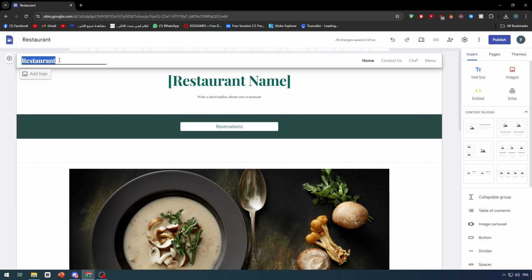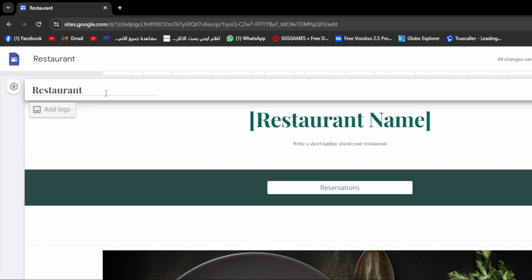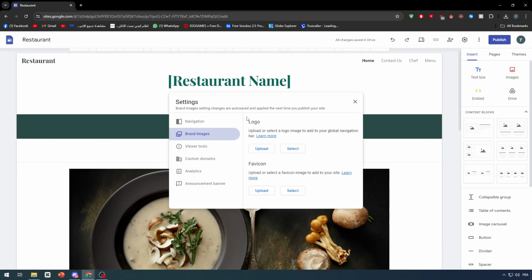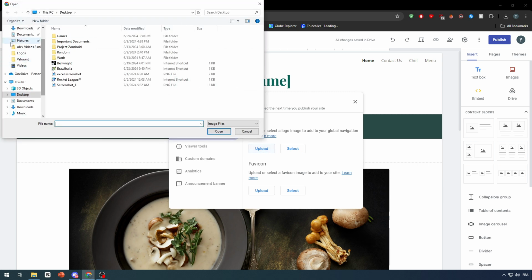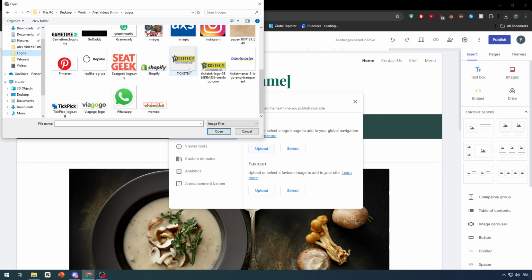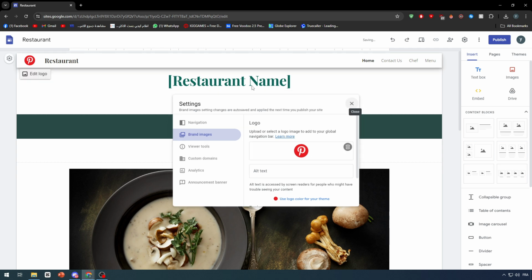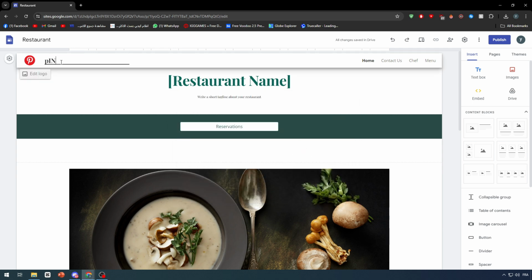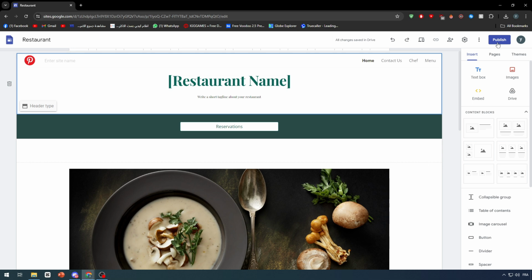So here you can keep the logo as a text or change it to be a picture. For example, add logo, you can add here a brand logo, and just like that, I'm gonna go with logos, and here you'll find dozens of things that you can add as your logo. So for example, I can add Pinterest as my logo, and as you can see here, I'm gonna change it to be like that. I'm gonna remove the text so we can also only have the logo here, and that's pretty much it. So now we have added our logo.